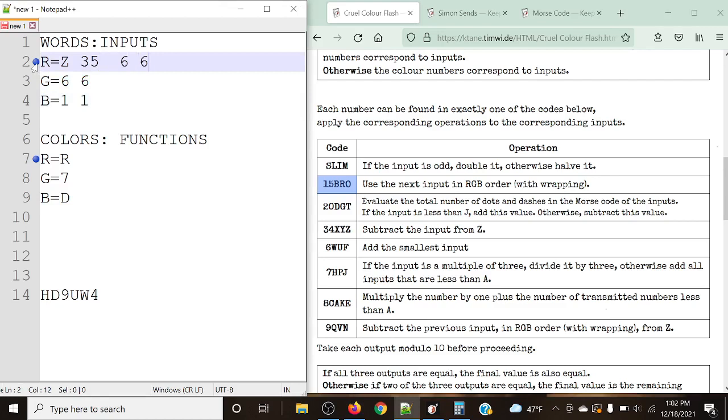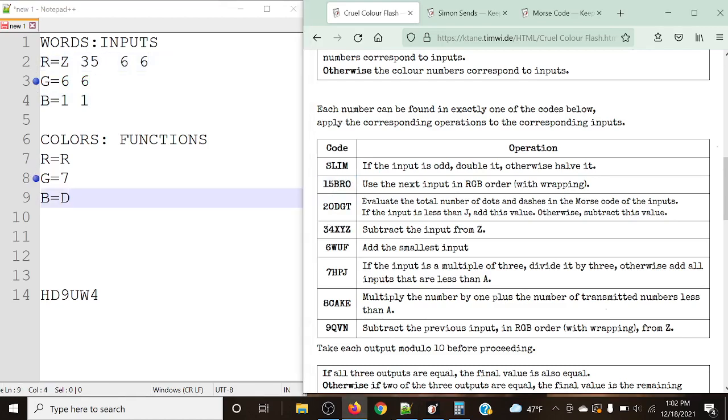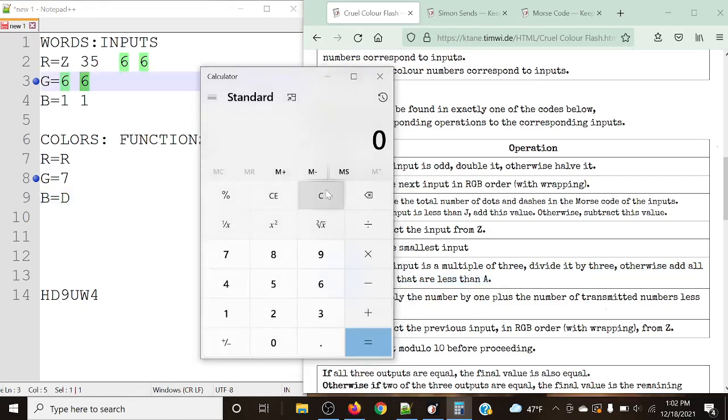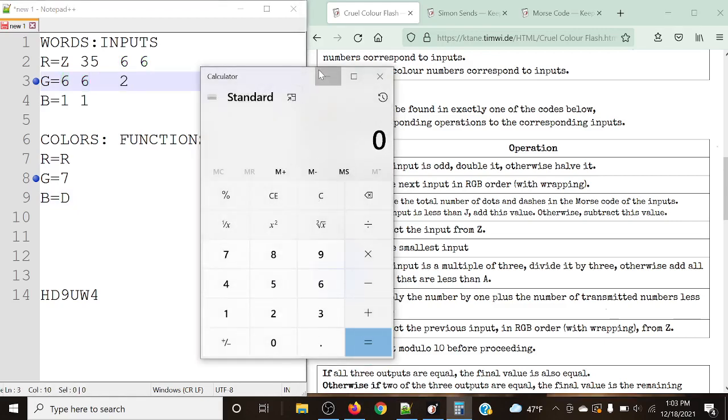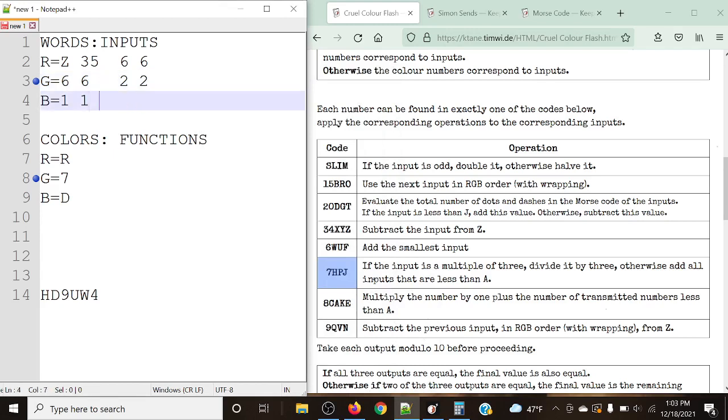Next up, green wants us to use 7. So green wants us to use function 7. If the input is a multiple of 3, divided by 3, otherwise add all inputs that are less than alpha. Now, in this case, it actually is a multiple of 3, so we're simply going to divide this guy by 3. So 6 simply divided by 3, as you would expect, is a 2. So 2 is going to be our answer right there, and that is going to be the end of that, which will be our final output.